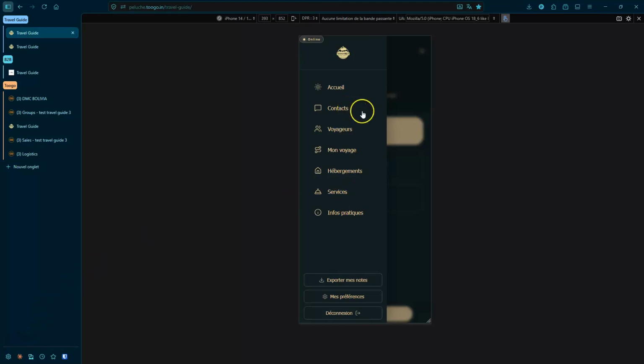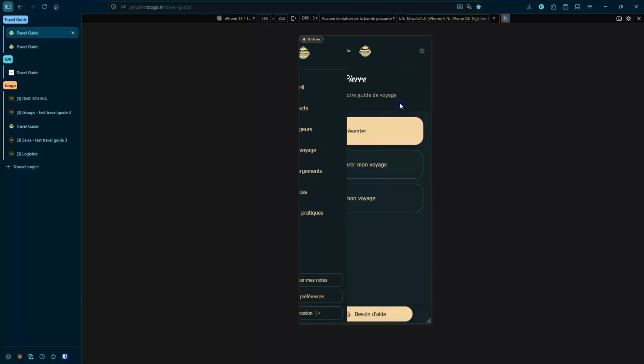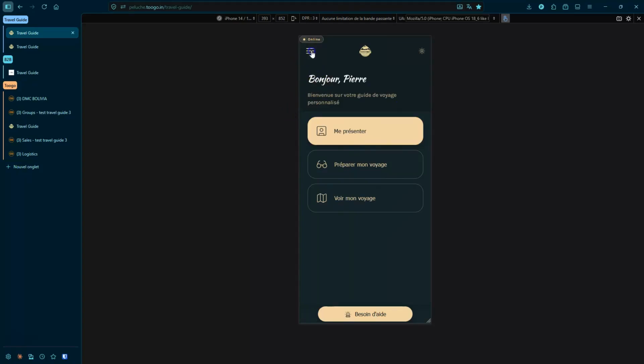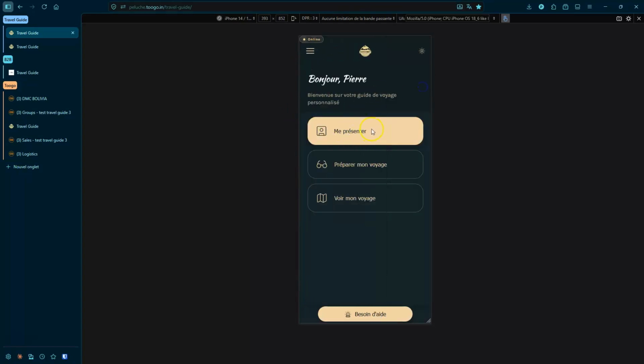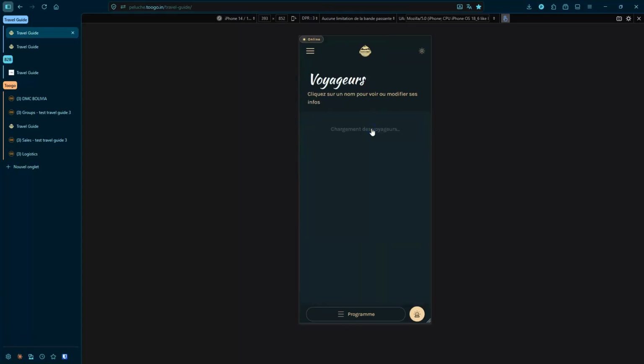The first section we're going to look at is the one that allows travelers to fill in their information in terms of name, surname, address, flight, passport, etc. So this is the section we call Traveller, or the page we call Traveller. You can access it either by clicking on Traveller here or by clicking on Introduce Myself. Here, we'll see the page that allows us to fill in our information. You'll notice, by the way, that we've added little loading messages that are themed around travel. They're varied, and I hope you'll find them interesting and original.